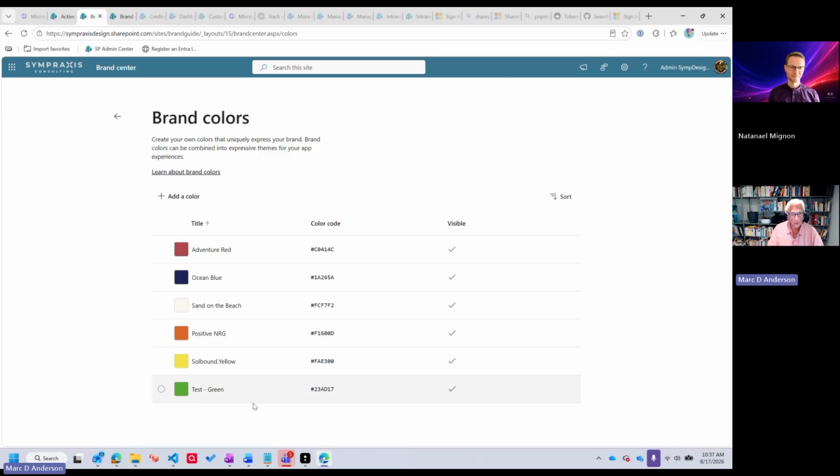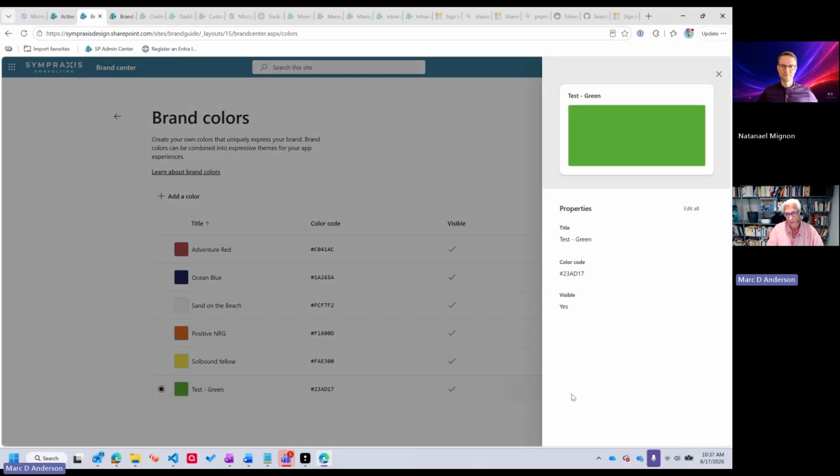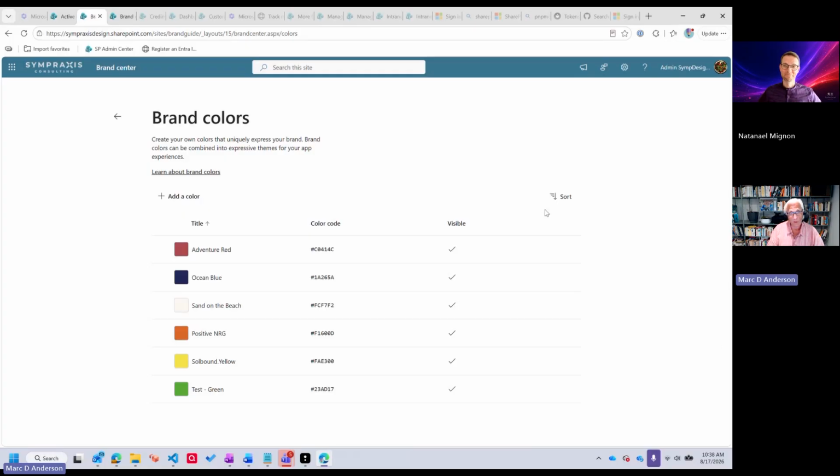So here's my color. We have colors from different demo things that we've put together here. So you build your color palettes up. It's an interesting thing because the Brand Center has been around for a little bit of time, but it doesn't give you capabilities to do some interesting things like I'd like to delete that test color. I can't. There may be a PowerShell commandlet for that.